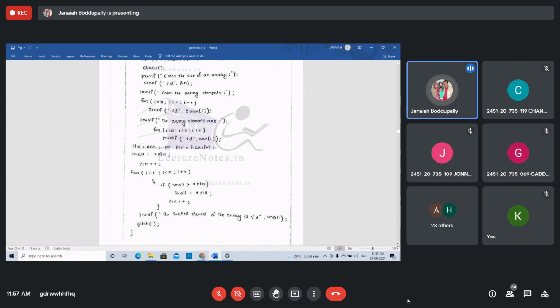Star ptr stores a[0]. What is the value at a[0]? That will be the ptr. Star ptr is the value at that first address location, and it will be stored in small. Then ptr plus plus, incrementing every time using the for loop. This is the same as whatever we have done, but using the pointer variable. How do you execute it? Right, students?